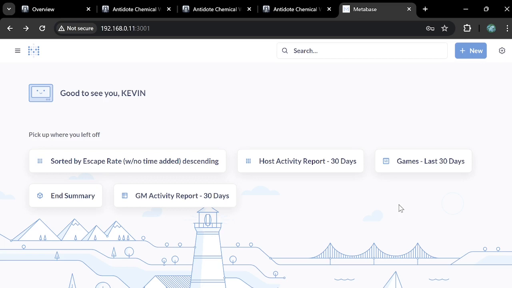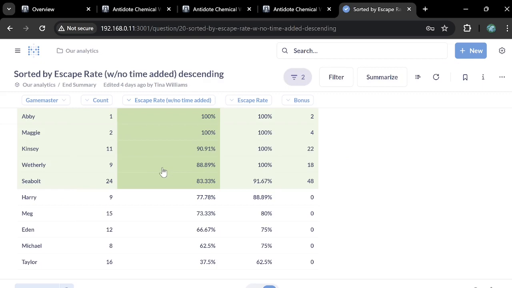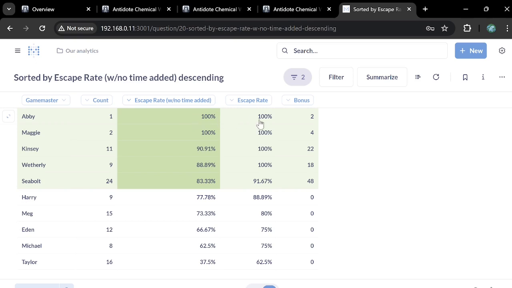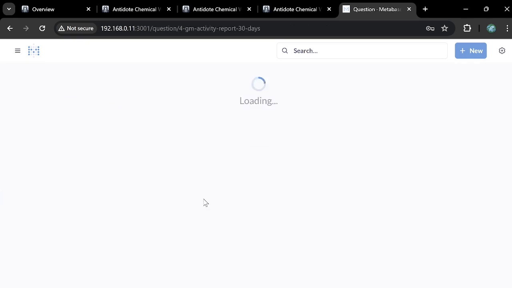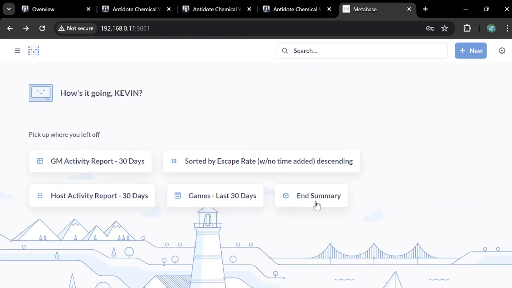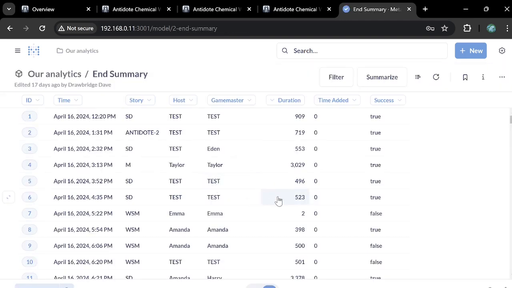Another great feature that Drawbridge has is reports. These reports are through Metabase. You can create a new report here and customize it however you see fit. Here at Columbia, we have different reports for seeing escape rates with and without time added. So you can see this is what the escape rate would be with no time added versus with time added. You can see how many games they have game mastered and so on. We also have different reports for the last 30 days. We have an end summary report. This shows every single game that has been through our venue and who game mastered and hosted it.